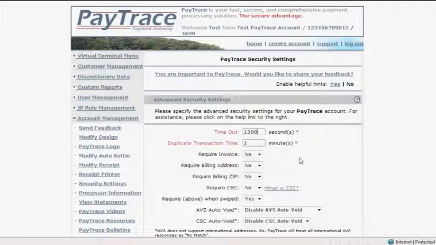This means if you are logged into Paytrace and are idle for 20 minutes, the system will log you out and require you to log back in. This value can be updated to a maximum of 9,999 seconds, which is just under 3 hours in length, to help extend that timeout period.